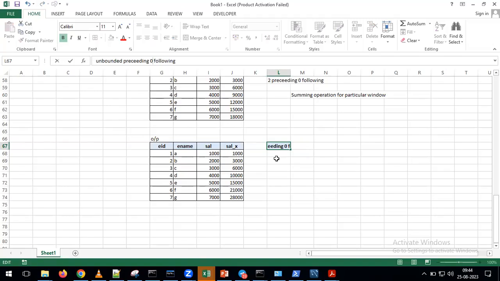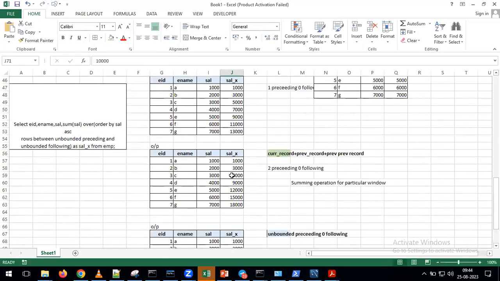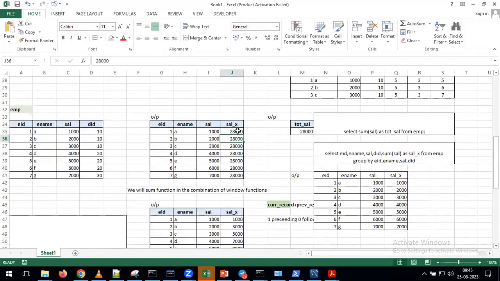Is it clear? Sir, some blank. Next record, can you tell me the example? Actually, where is our actual output, sir? 28,000 for all the records. No, we haven't discussed it. No, this is the one only. So comment here, that's the one only we discussed.